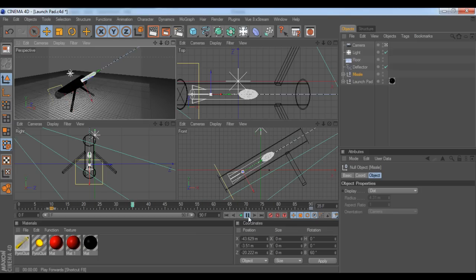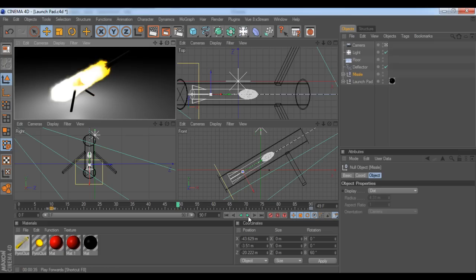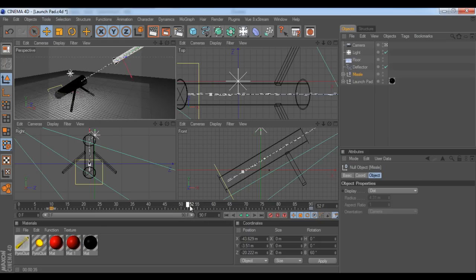Let's render it out right there. This is taking a while, so I will pause it till it's done. So there it is. This is our final render. If we scrub through, we have more pictures, and eventually at frame 83 or something, it comes out of the tube and it is totally smoke.